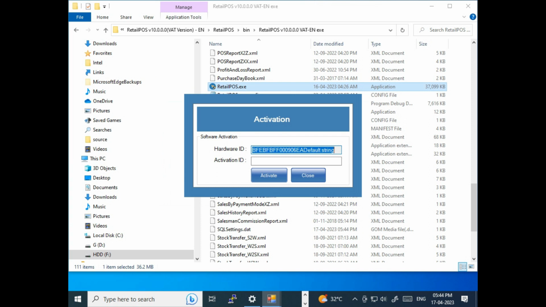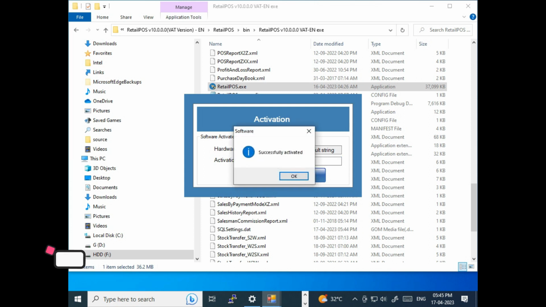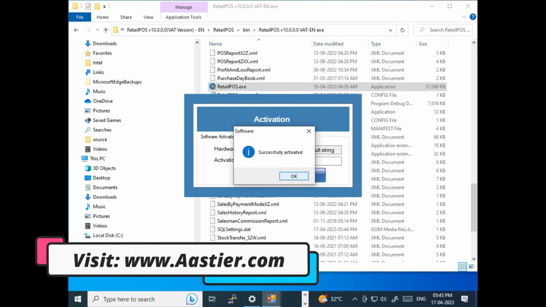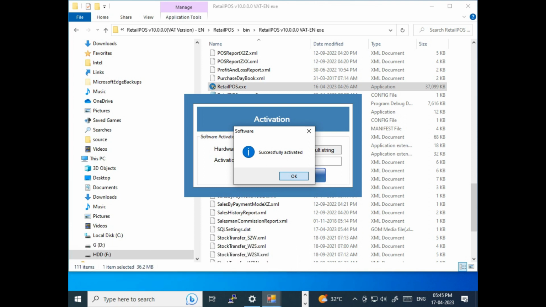Now here you can find an activation code and activation ID. For demo purposes you can just provide 1000 and click on activate. Remember that this is a trial license key. If you are interested in purchasing, then once you make the payment you will get the activation code especially for your system. For that you need to provide your hardware ID to our technical team. Yeah, it has successfully activated the trial key.